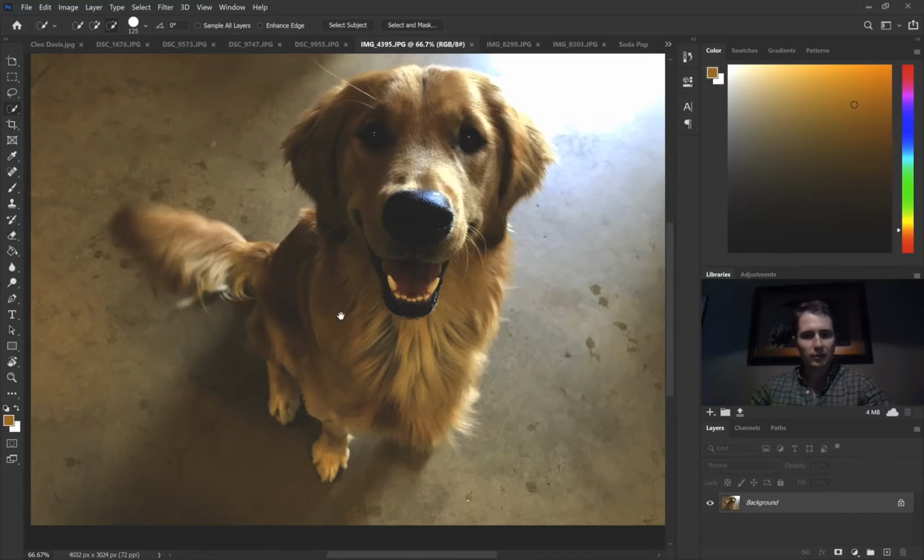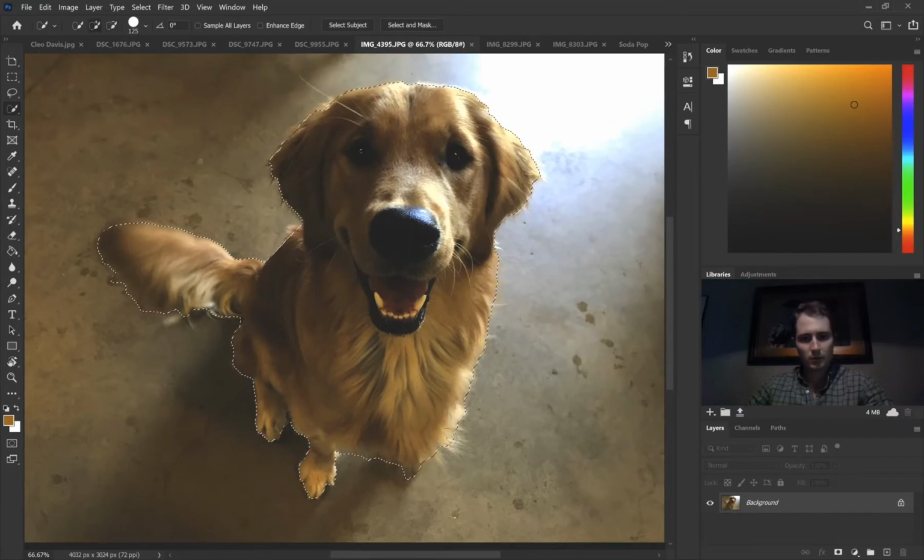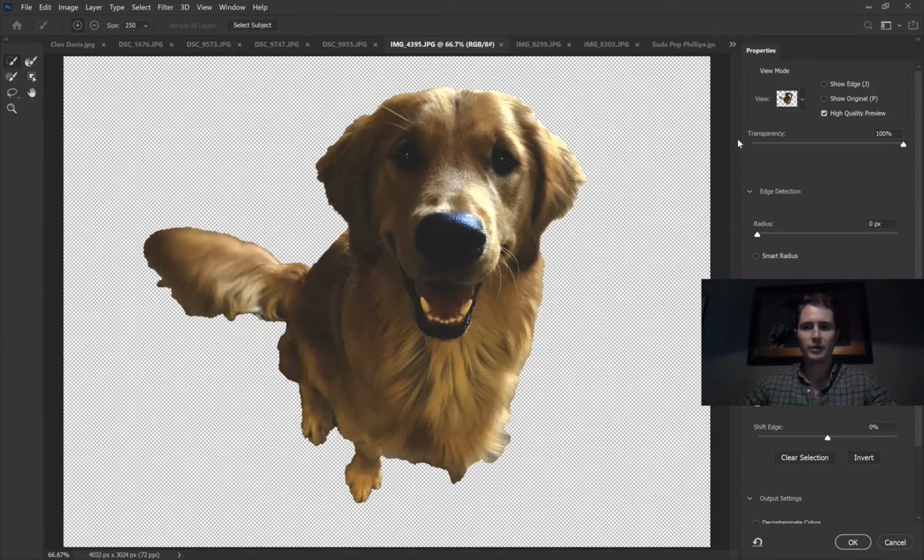Actually, for this picture, it looks like that's all we need to do. Maybe add a little bit of fur here. And then we're going to select and mask. It's going to remove this.